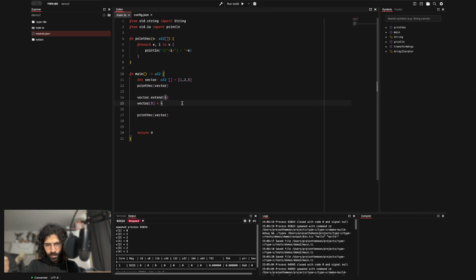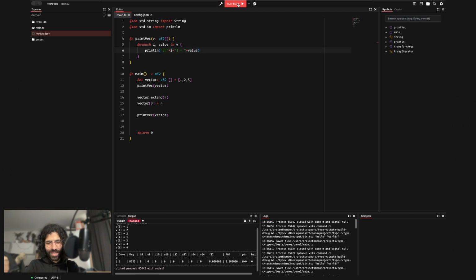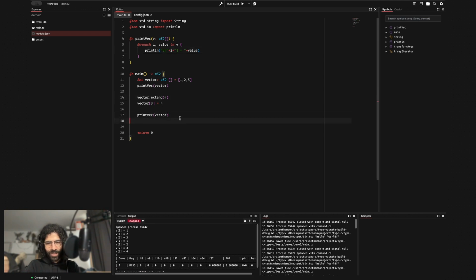That didn't work. 0, 1, 2, 0, 1, 2, 3. No, it did work. But I set it to 4, didn't I? Oh, I swapped the... Why did I swap the index and the value? So this is actually the index and this is the value, so let's call it value here. Oh boy. It has been like that since the beginning and I just noticed it. All right, 1, 2, 3, 4. That works. I thought it failed for a moment. I was like, what? All my unit tests.